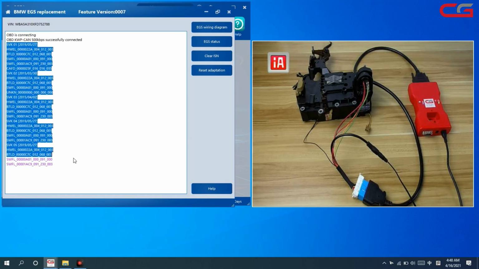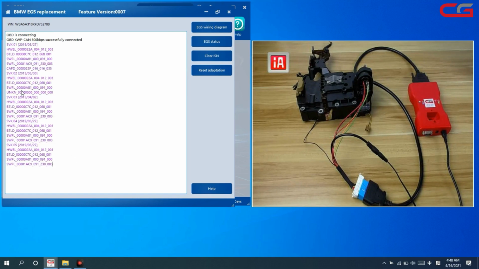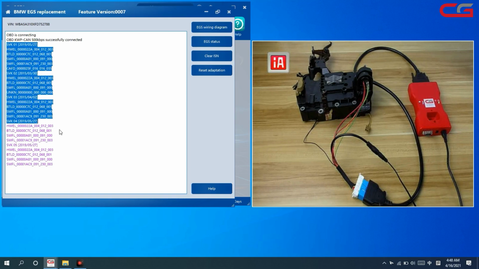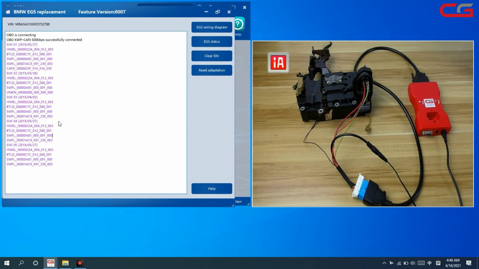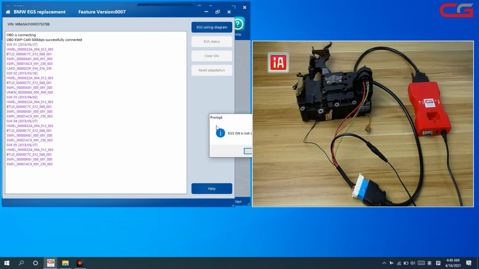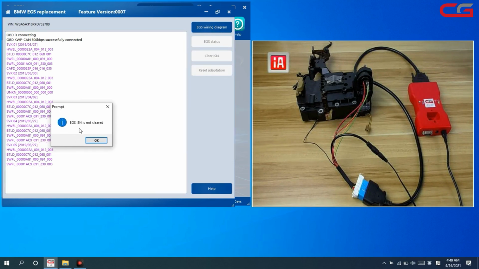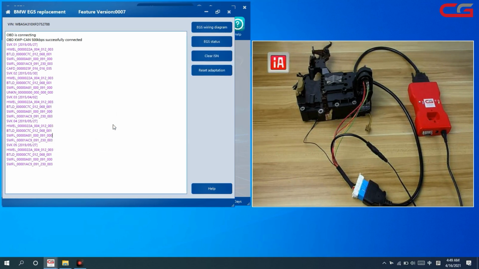This information actually is very important. You had better save it. It has wear information and others. We check the EGS status. Here, EGS ISN is not cleaned. We want to work on the EGS, which means we need to clean the ISN.